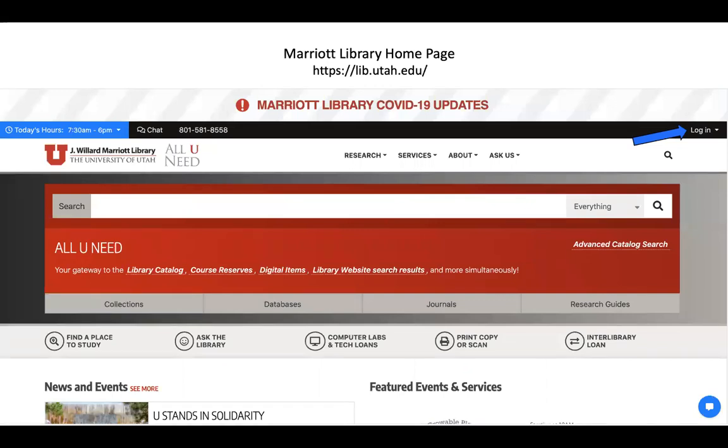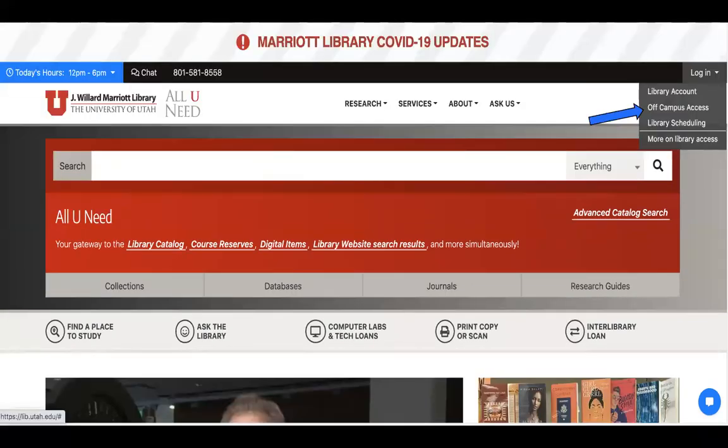To reach the database, you will need to go to the Marriott Library's homepage at www.lib.utah.edu. If you are off campus or using a private VPN, you will need to click on the login button at the top right of the homepage. There is two-part authentication. A drop-down menu will allow you to log in to off-campus access or your library account. If you have a private VPN, you will also need to log in as if you're off campus. Use your CIS login and password. You will need to use two-part authentication.